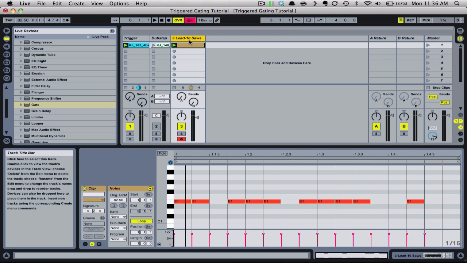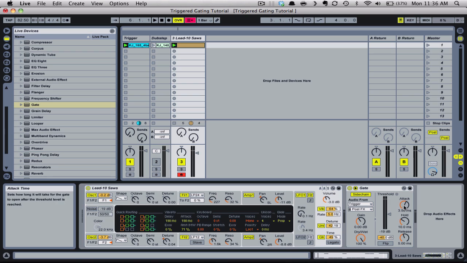Now watch what happens when I play with the threshold parameter on my gate device. Put simply, it's making the synth notes seem longer or shorter. Decreasing the threshold allows more of the beat to trigger the synth. And increasing the threshold allows only the louder parts to trigger the synth.